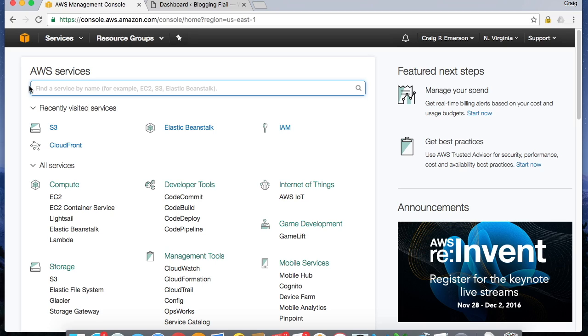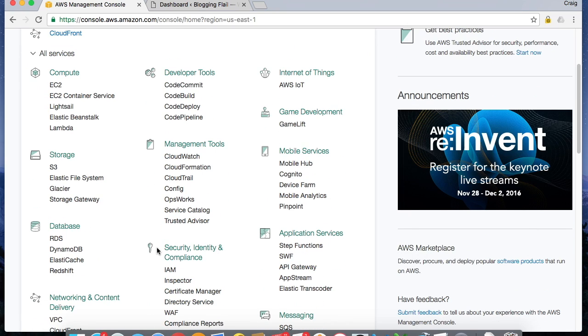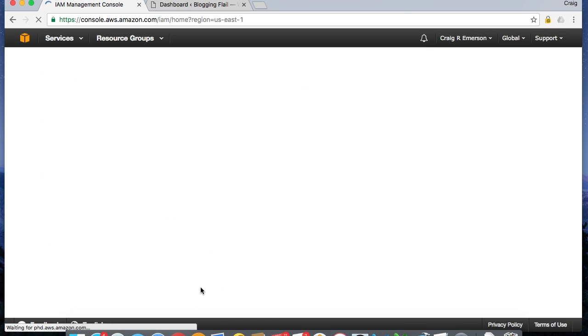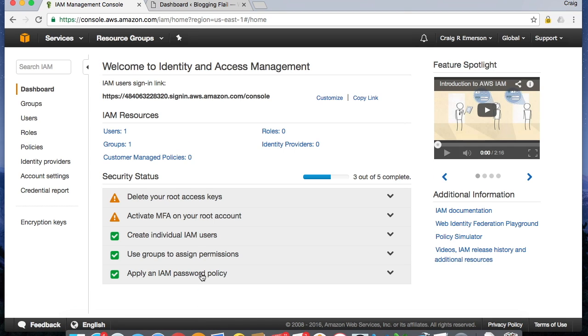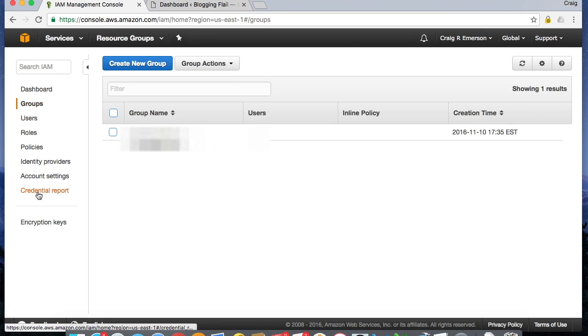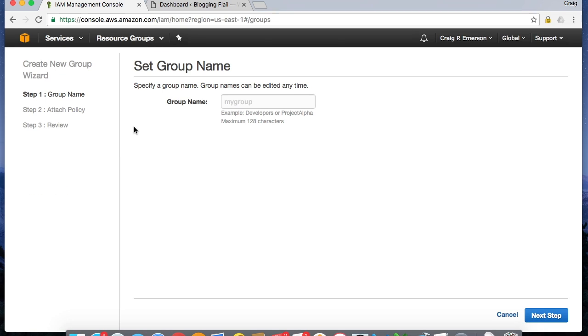All right, once we have our bucket created, let's set up a user group and a user. So you want to go into the Identity and Access Management Console and go into groups, and you'll see I've got a group name here set up for my other blog, but let's create a new group and we'll give it a name. It can be anything, doesn't really matter. I'm going to call it Blogging Flail for my blog.